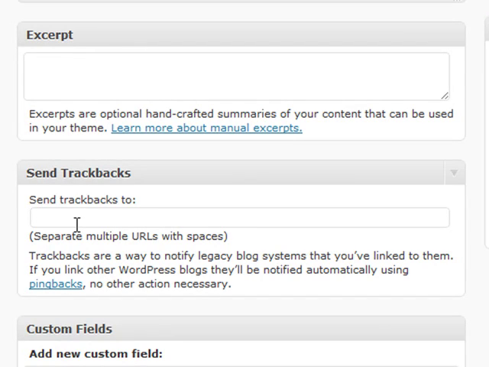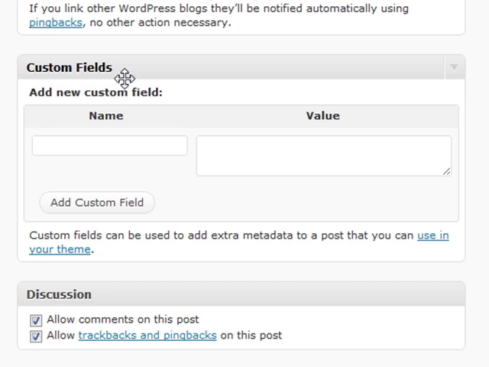You can send trackbacks. Now, this again is slightly more advanced, and we will cover it in a later video. Again, we can add custom fields as we could with the pages. And there's the discussion section. The discussion section again is allow comments to this post and allow trackbacks and pingbacks to this post. Again, we advise that you leave these ticked.